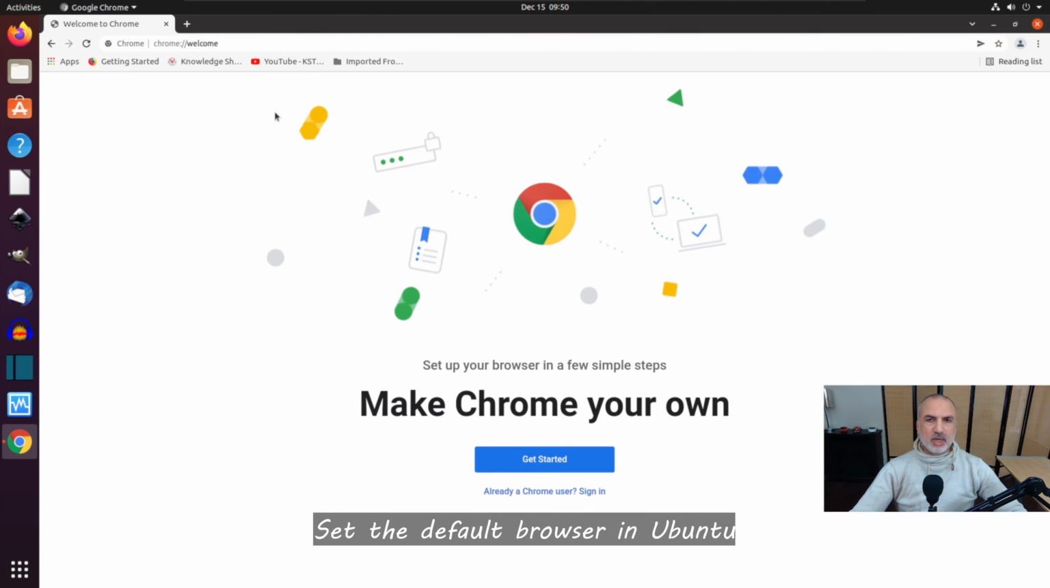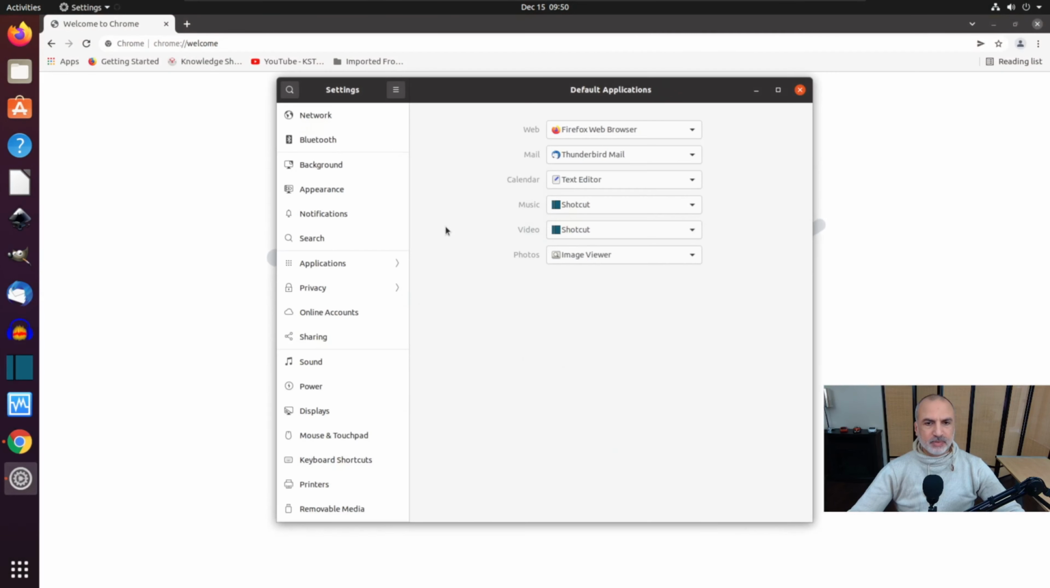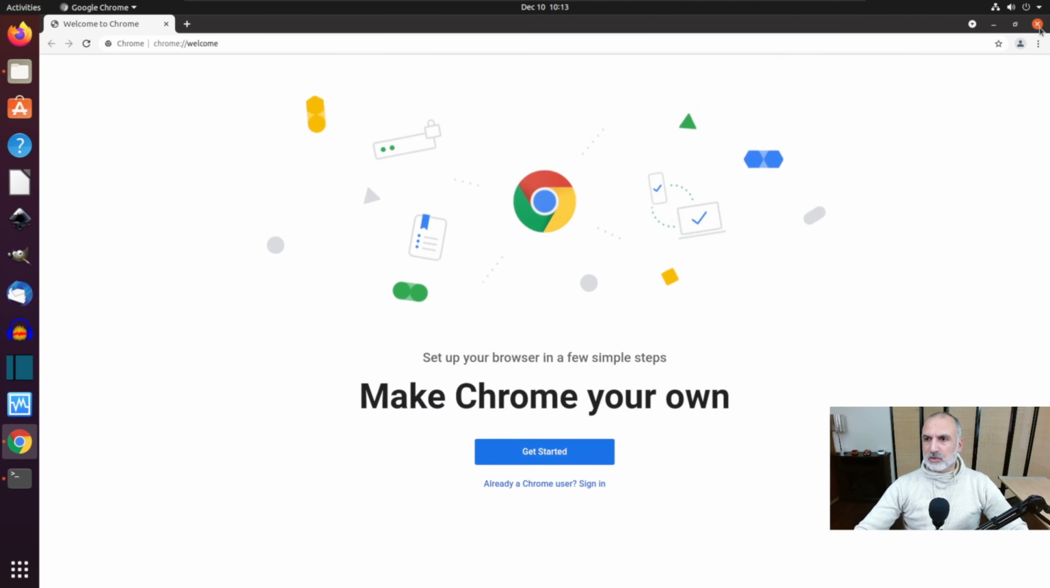Let me show you now quickly how you can set the default browser in Ubuntu. So click on the applications here and then click on settings. And under settings here, scroll to something called default applications, click on it. And you see here you have web, the first one. So if you click on the drop-down list, you can choose between Firefox and Google Chrome, which one you want as your default browser. So here I'm gonna keep it on Google Chrome. So let me close it now.